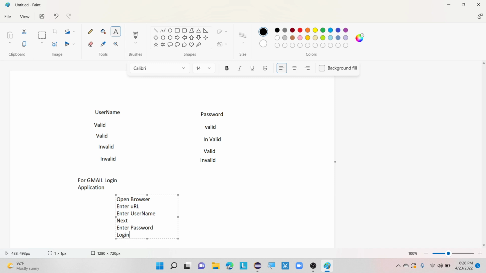So here you can see the first one is open the browser, and the second is entering the URL. After that we are entering our username, where we are performing a send keys action. For clicking on next, we are performing a click action. After that entering the password, here also we are performing a send keys action. Then we have the login button, so we need to click on the login button. So these are all the common functionalities if you are automating the login scenario.